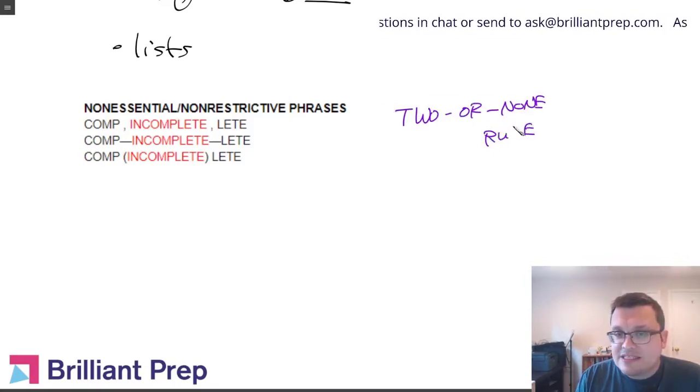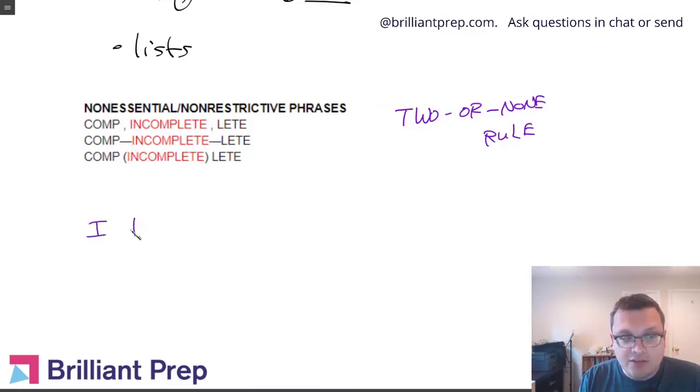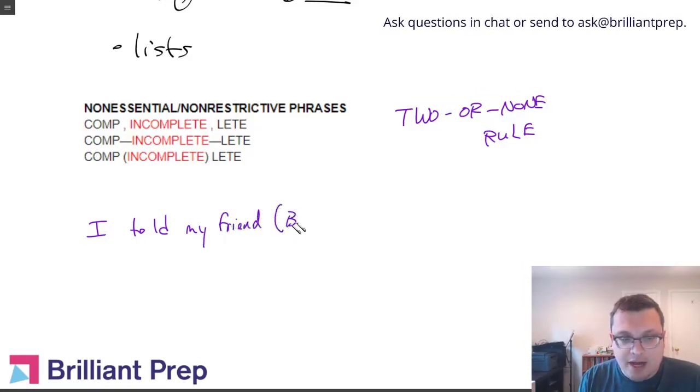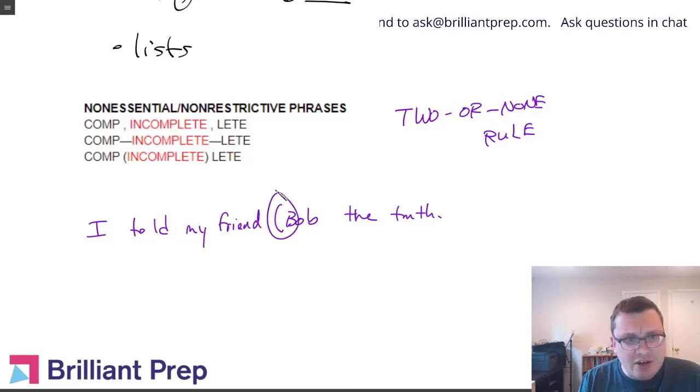And the easy way to see that that's true is think of the parenthesis. You would never just have a single parenthesis just hanging out. Like, I told my friend, parenthesis Bob, the truth. And reading this, it doesn't make any sense. One parenthesis hanging out here. We need to close it. If I open the parenthesis, I need to close it.